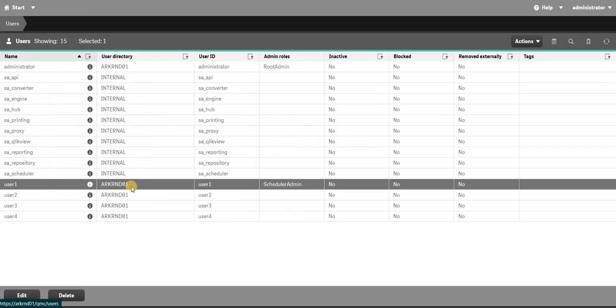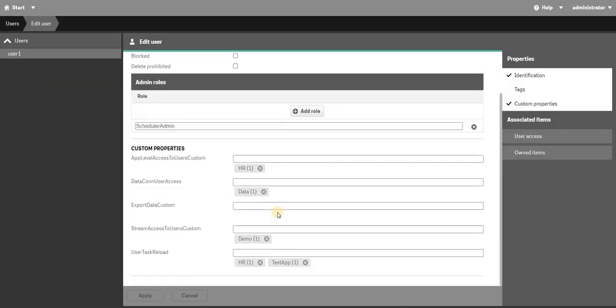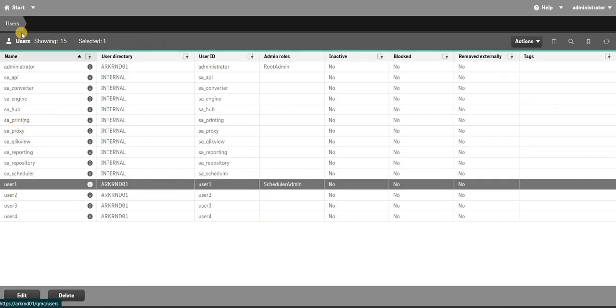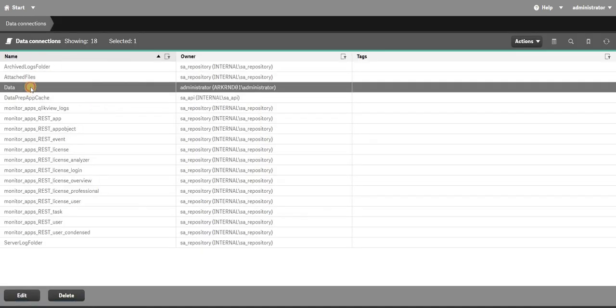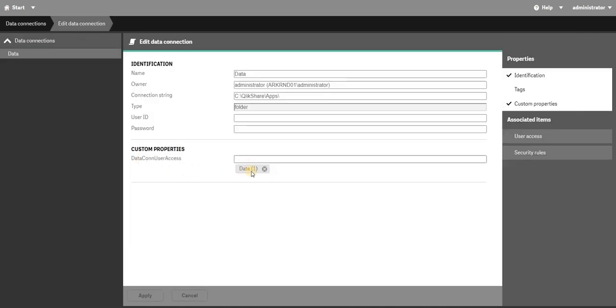In the users, go to your user. In data connection access, add the name of your data connection. Then you need to go to your data connection. In custom property, add the name of your data connection again. The same custom property, you just need to click it once and select. So next time you go to add one more data connection, you can add it in your custom property, and based on that it will filter.